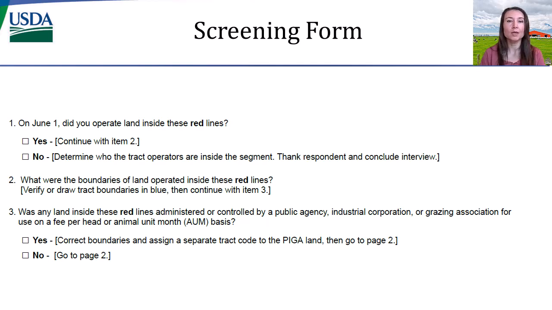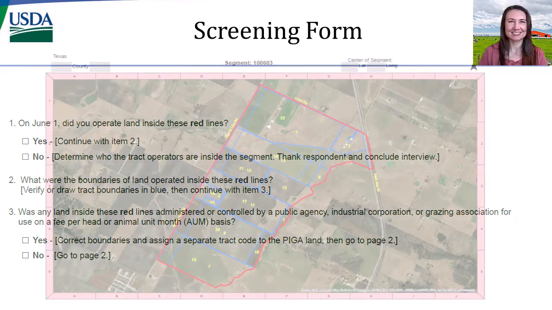If necessary, correct the blue boundary lines drawn on the tract to reflect what the person is actually operating. Remember, if we get the wrong operator, we're stuck with the wrong name for a year. So please be sure to take extra time to make sure we've got the correct name of each tract operator.